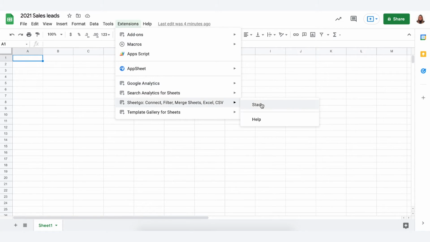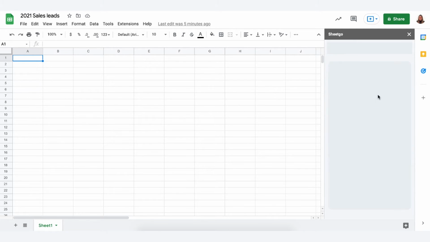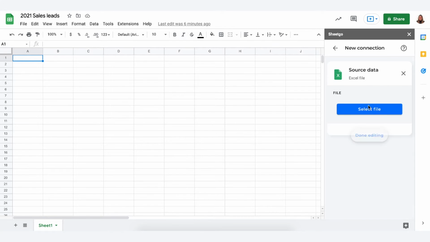Let me open the add-on. There we go, we have the add-on open right here, and you have two options. You can import data or export data from inside this file. Of course, we want to import data from our Excel file, so let's click right here. Here we will select where our source data comes from, and in our case, that's Excel. You simply search for it in your storage.